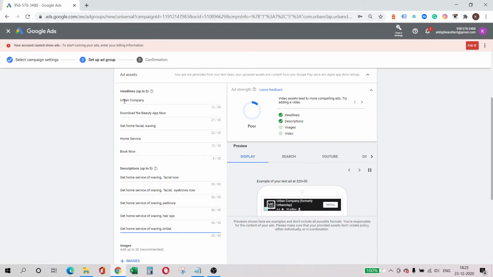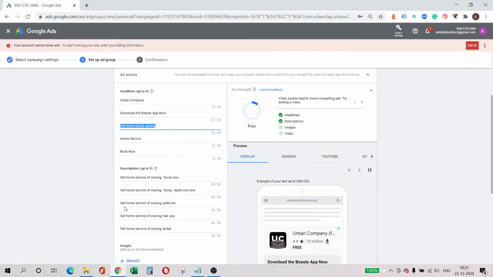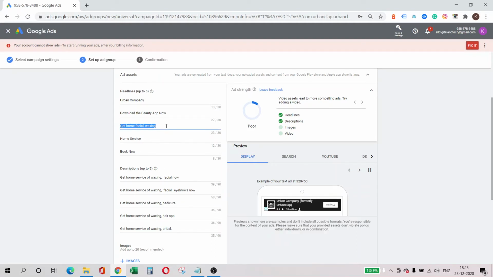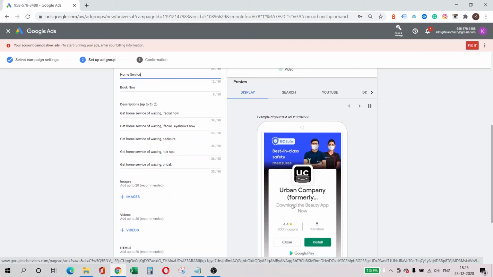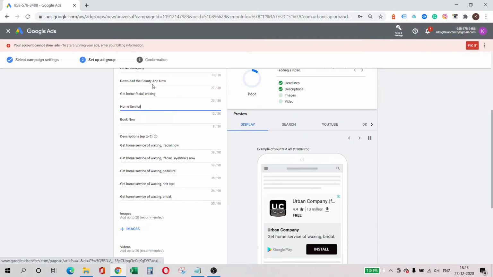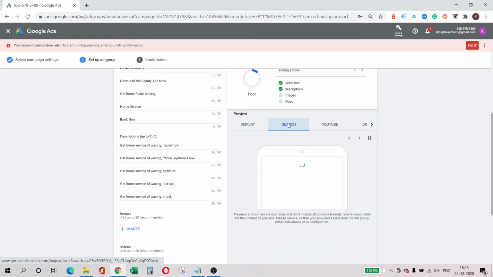What does Google do over here? It can take any of the headlines and combine it with any of the descriptions, or sometimes it will take only the headline, looking at the ad inventory space, and it will show your ads. So over here you can see "Download the beauty app." It has taken only this headline. Then "Get the home service of waxing and bridal." It has taken only this description. Sometimes it can be two descriptions together. This is how it works.